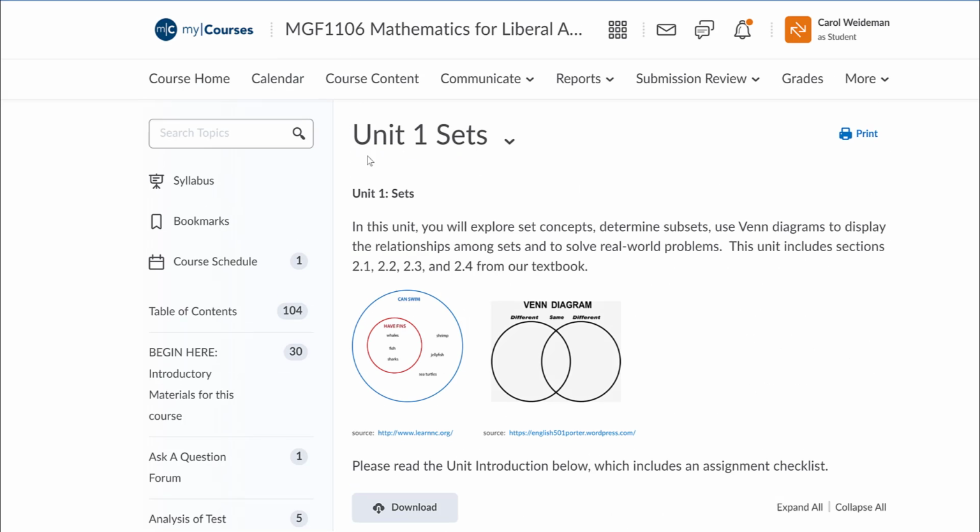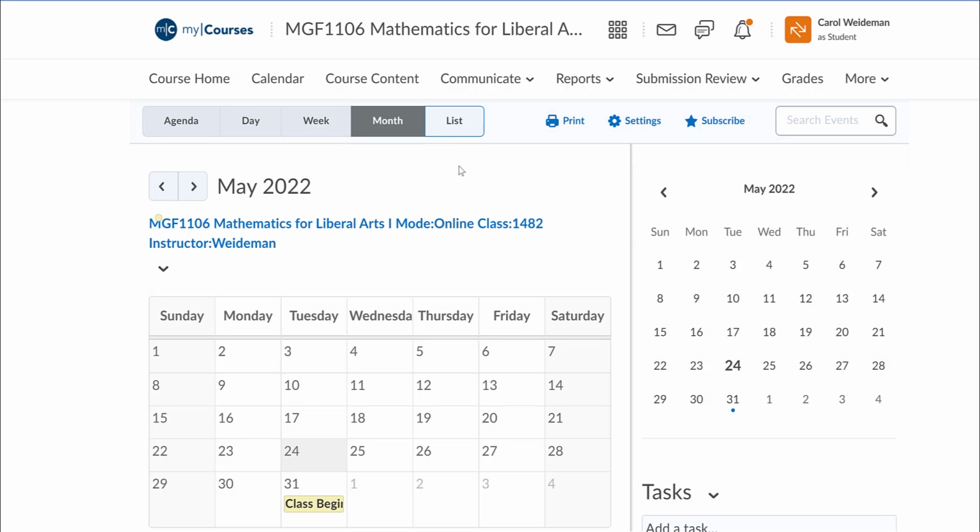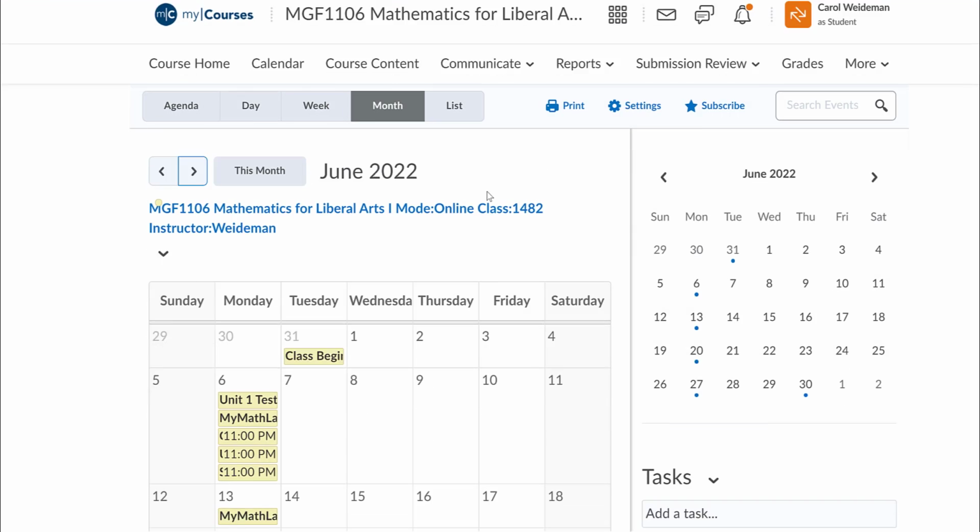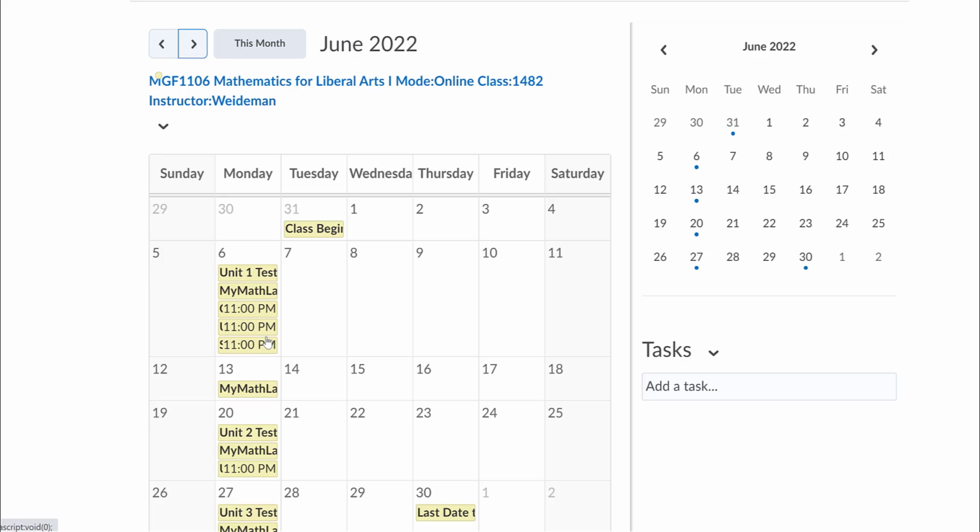So if we go back up to the top toolbar, the calendar will list all the due dates for the course. You can click on the calendar item to get the discussion, but you can't click on the calendar item to get to the Mymathlab assignments. You're going to have to use Mymathlab in order to do that.